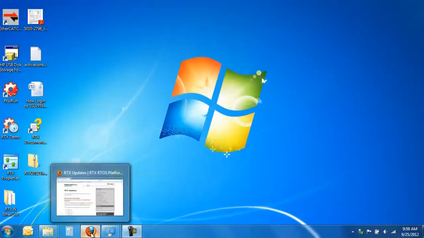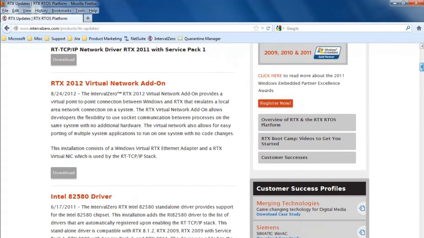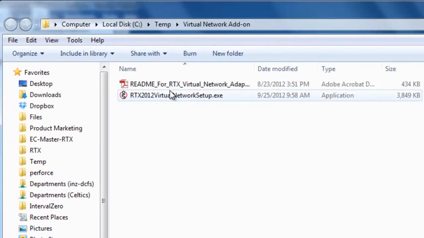So in order to get the virtual network adapter or add-on, it goes by either name. Here you'll go to the intervalzero.com website and under RTX updates, if you scroll down, here you'll see the RTX 2012 virtual network add-on. Okay, so let's go ahead and download it. I went ahead and downloaded it, and inside of the zip file will be two files.